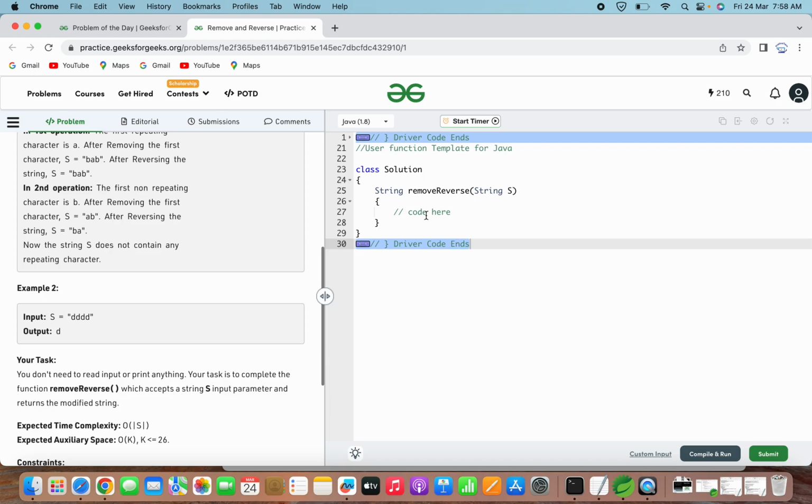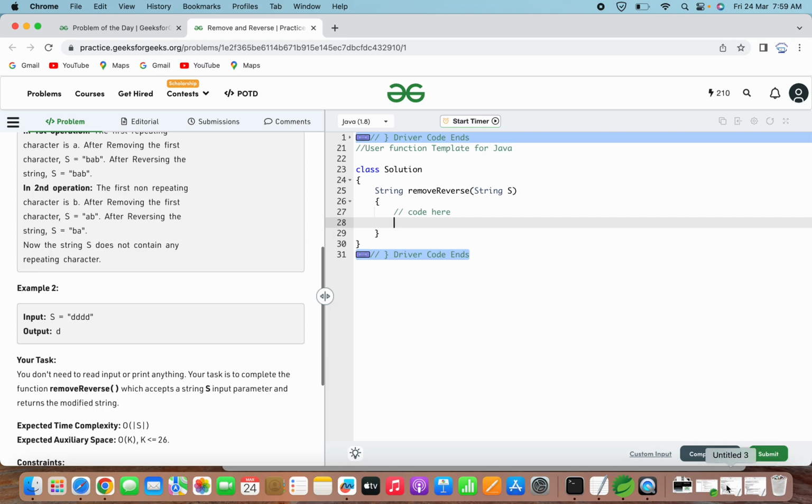So we'll write our code here. Just to save time, I had already prepared the solution.